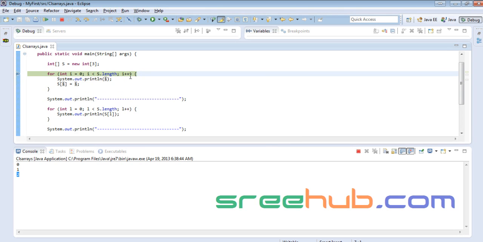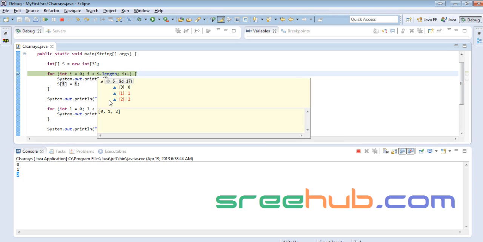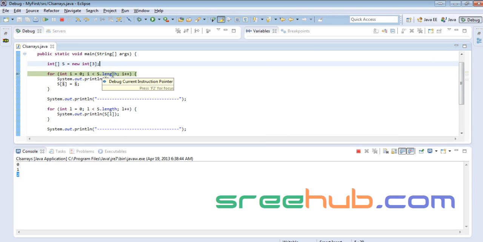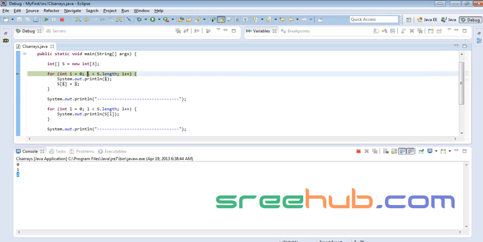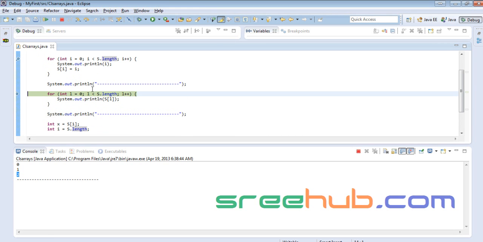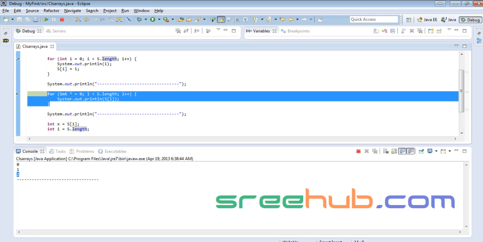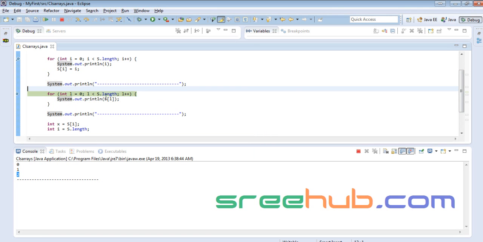Now get back. My length here, can you see, the length of s is 3, but my 3 is not less than 3, right? So it will come out, and if you can see here, it will print a break. Now we are trying to read the values, what is the first value, second value.